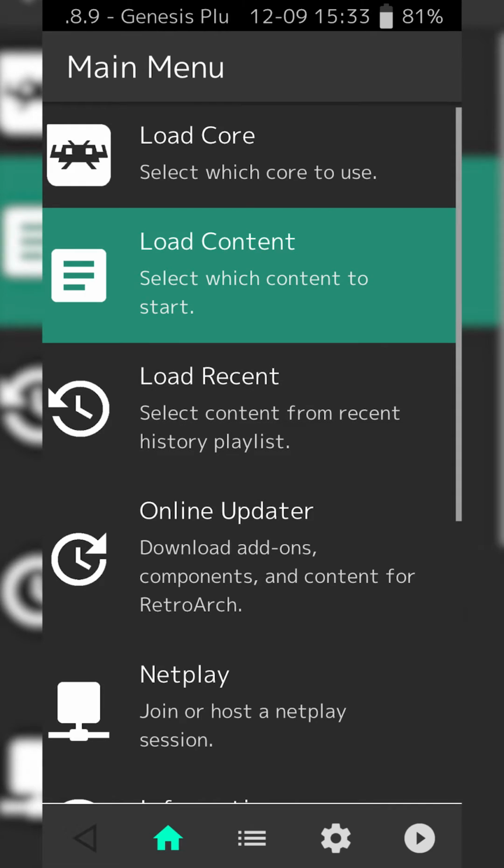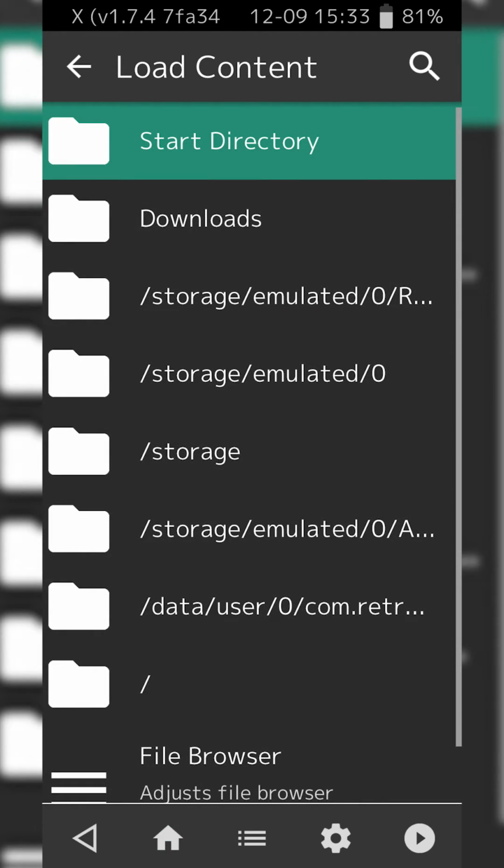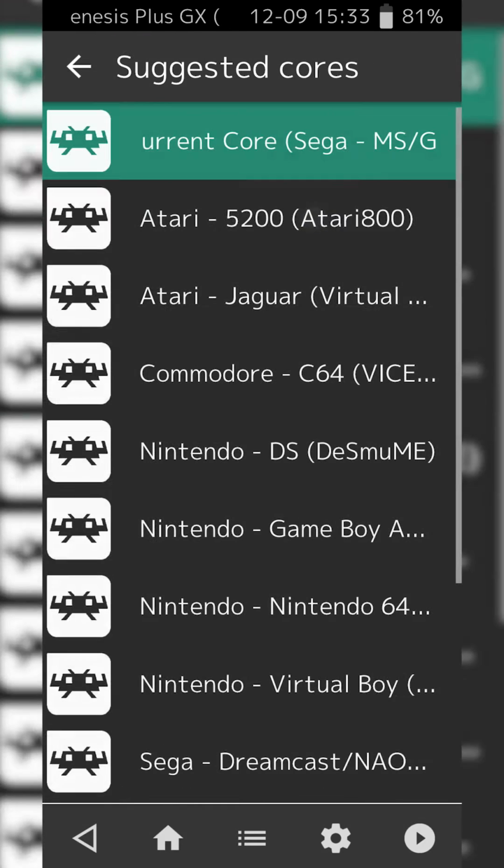Once you're in Retroarch, we're going to be making sure we're on the home button by clicking the bottom left. We're then going to be clicking on the load content option right here, and then you want to locate to where your games are downloaded. I'm going to be selecting my file.